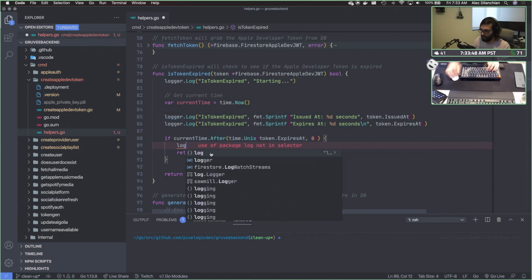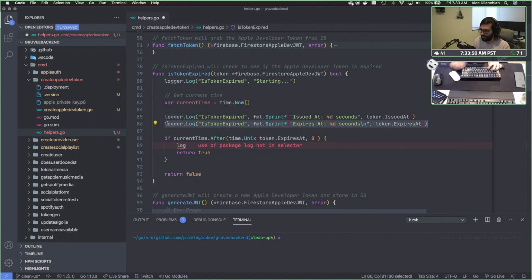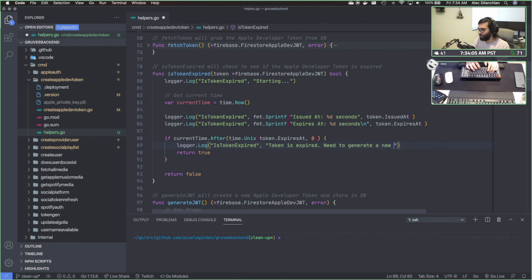So we're going to do essentially the same deal here. We can say token is expired. Need to generate a new one.